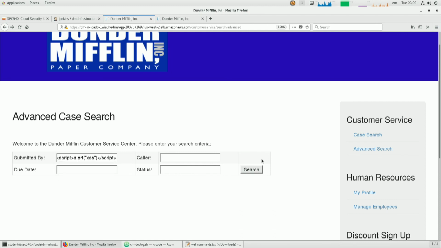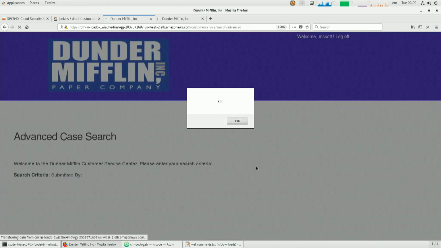Now, what do you expect to happen in this particular case? What are we going to see when I hit search? Yeah, we're going to see the pop-up. So now that I click search, now that I've turned off the WAF, right?